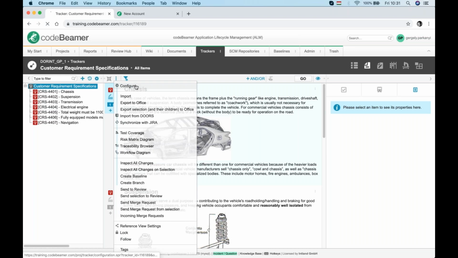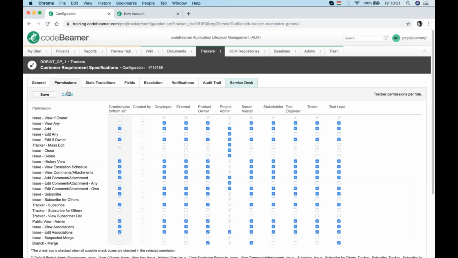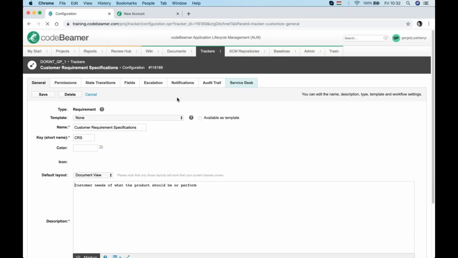So more, and then configure, of course, and then permissions. Okay, so here's the external user, and it says view if any, and that's too much. Okay, we don't want them to see them all. We just want them to see if it's owner. So view if owner. Okay, whenever I make a change like this, I must hit save.